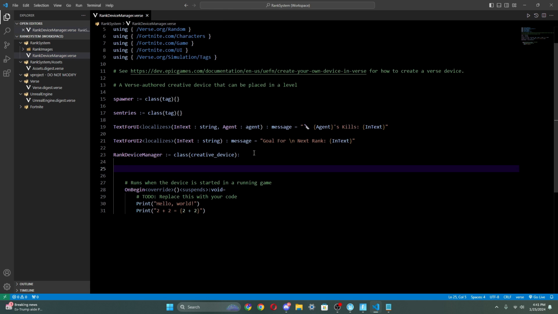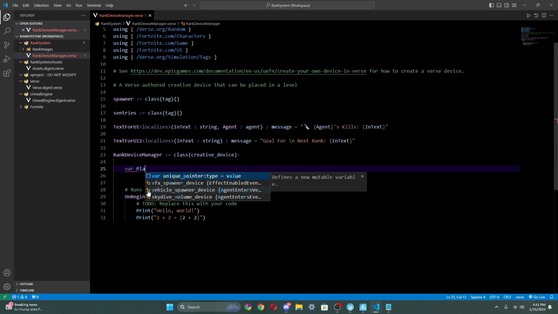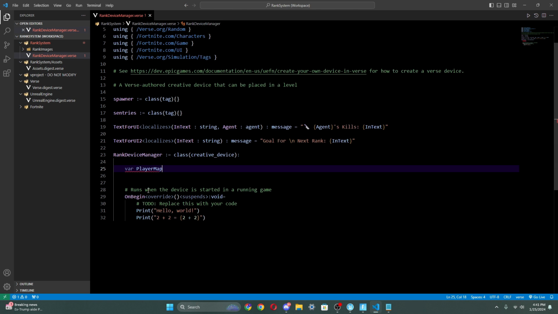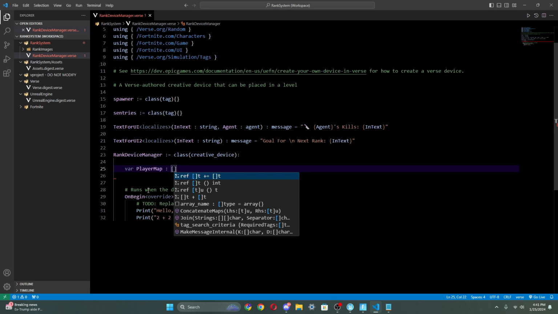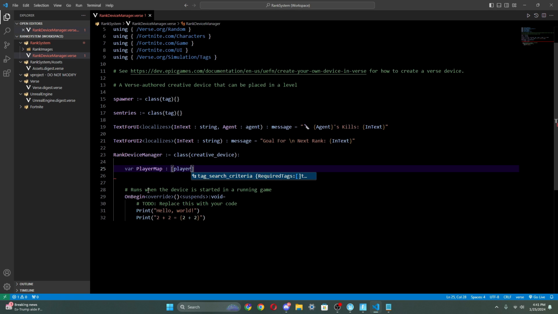So outside of here, what we're going to do is make our player map. We're going to do player map, and set that to this. It's going to be player, and this can be called whatever you want. I'm just going to do player map equals map, and that has a problem. I think that's because this needs to be the name of our device. Okay, and there we go.